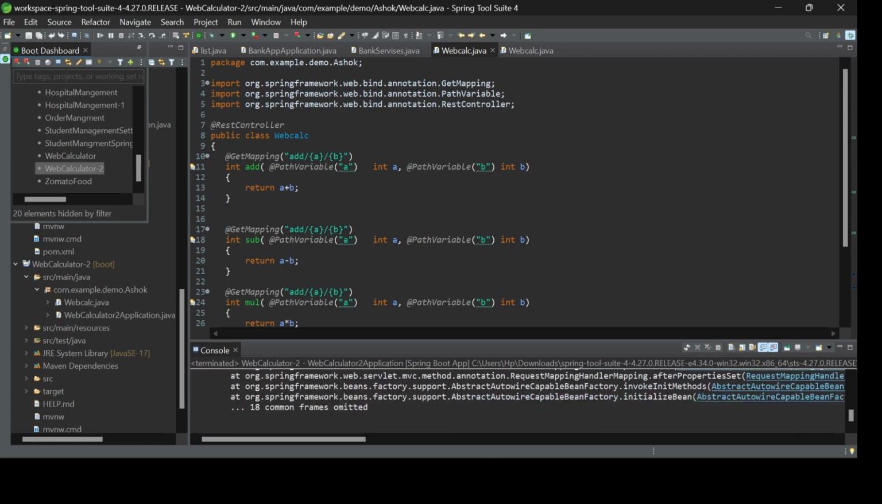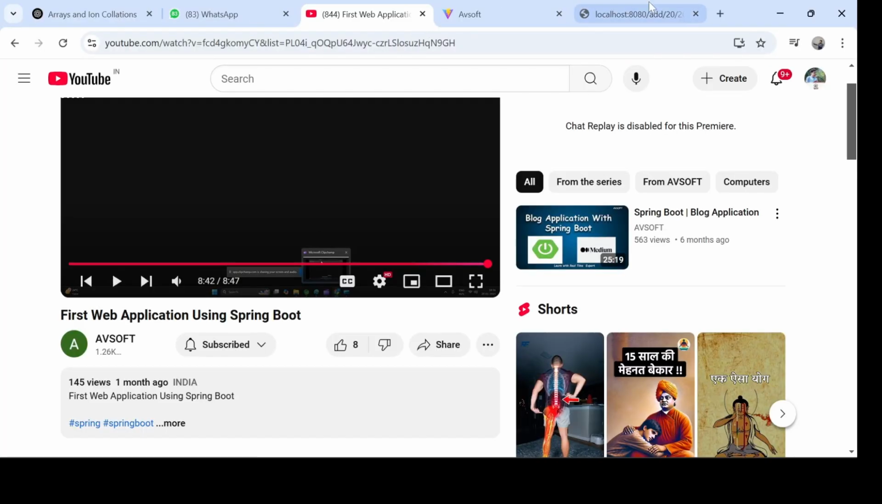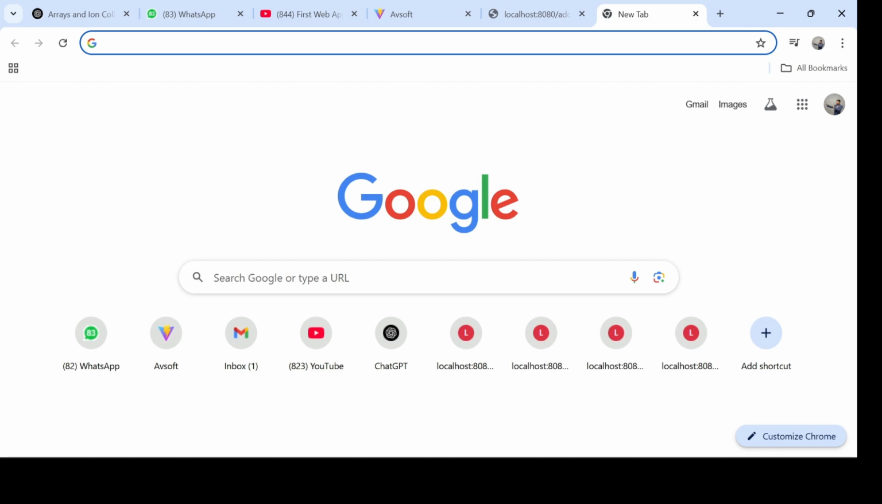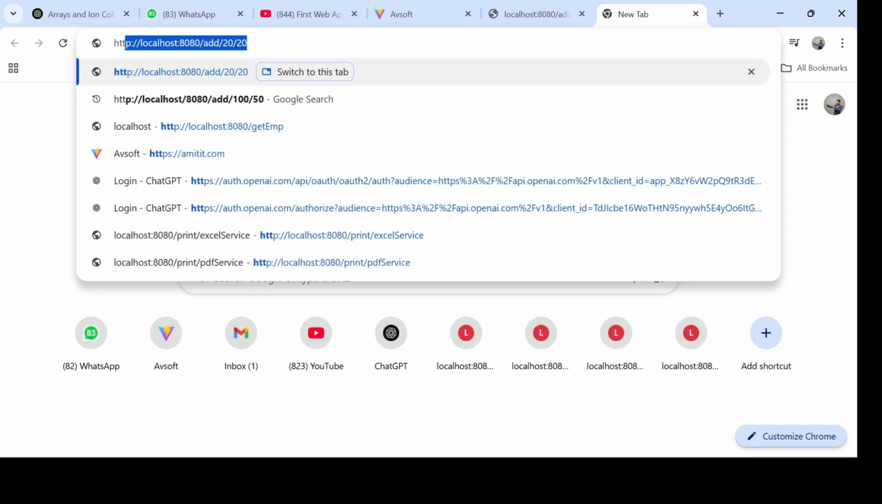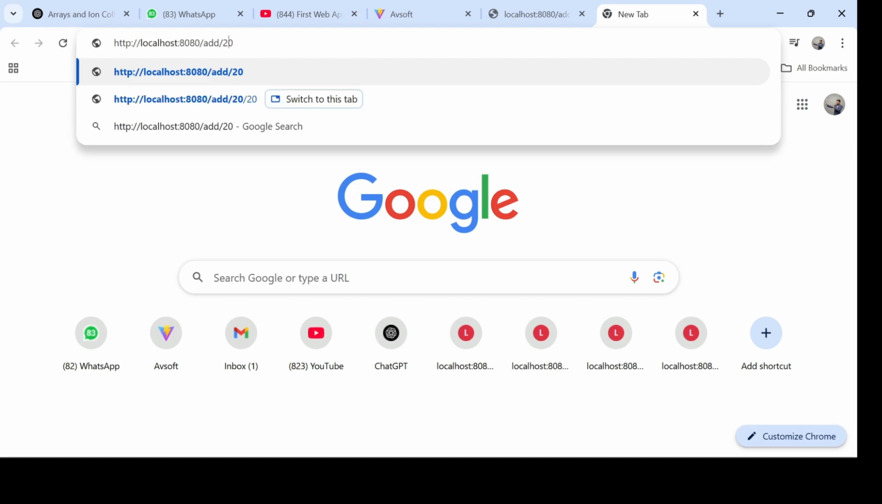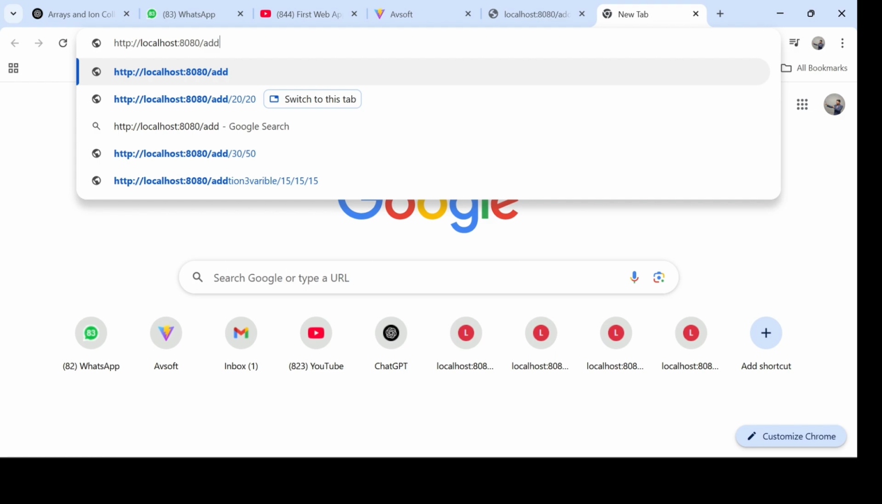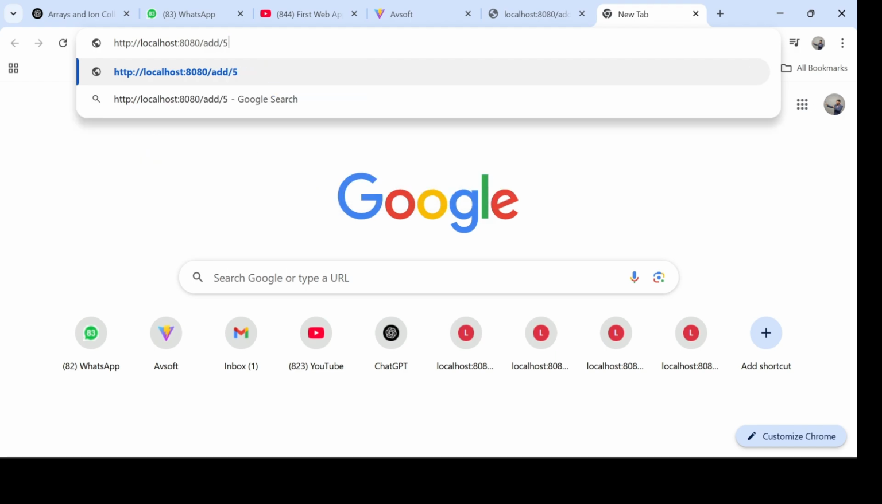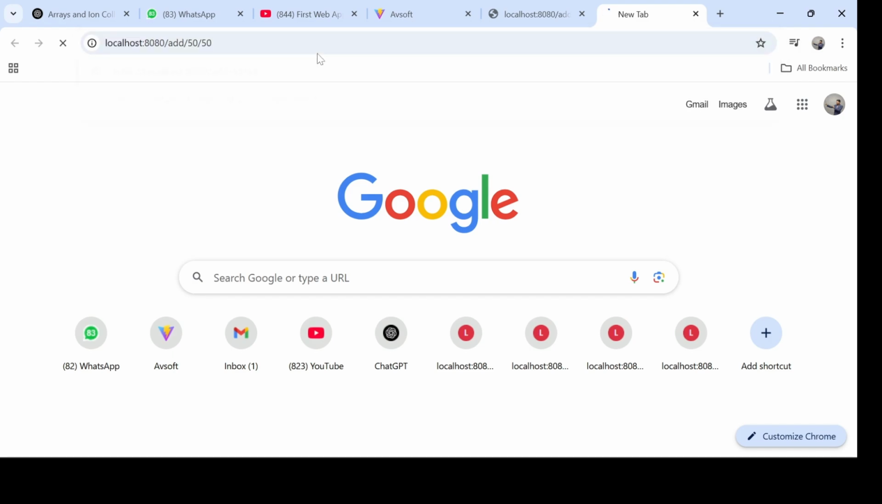Then go to our browser and type http localhost, add. If I want to perform the add operation, press here add, so add is our URL. If I want the addition of 5 and 5, what is your answer? And just hit it.